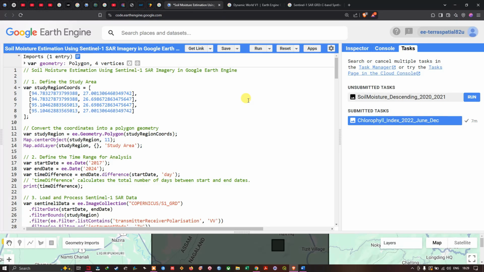So in this video I have shown you how to estimate soil moisture using Sentinel-1 SAR imagery in Google Earth Engine, and the link for this code will be given in the description of this video.